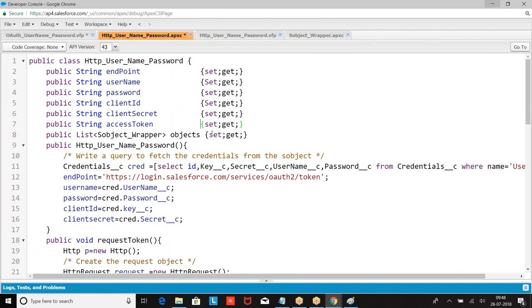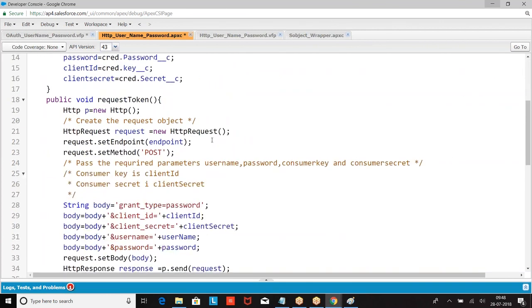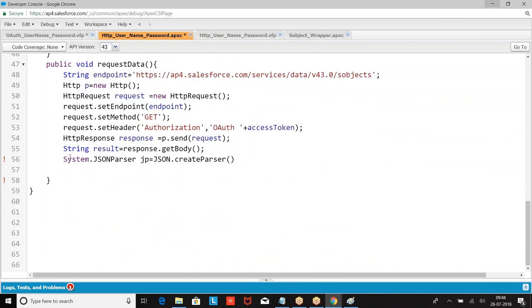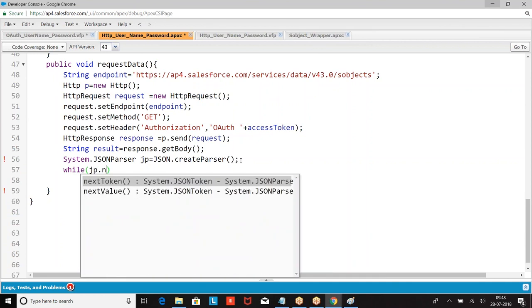Now the complexity is not with the web service request. Complexity is with parsing the data. Web service request is simple. Whatever you have done, this is the web service request. The service is very simple. The problem we are facing is deserializing the data.